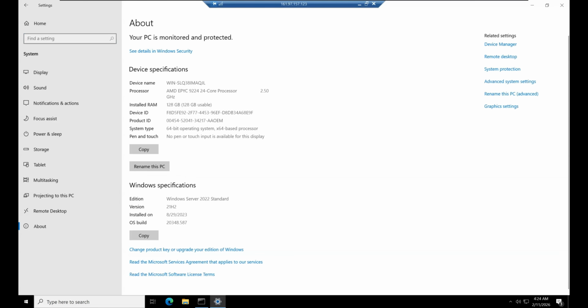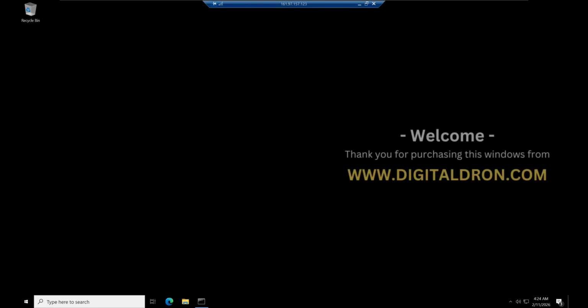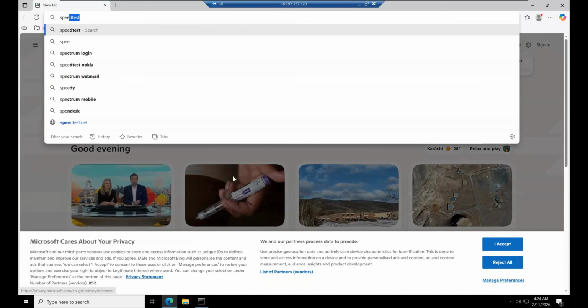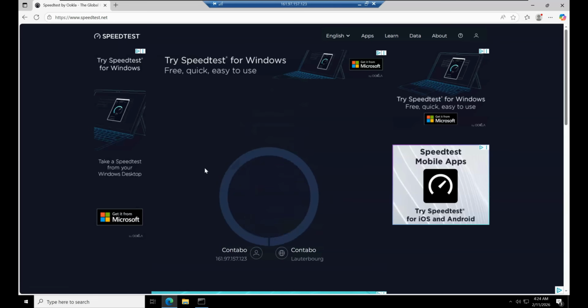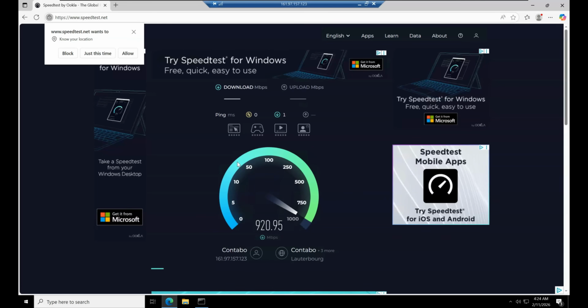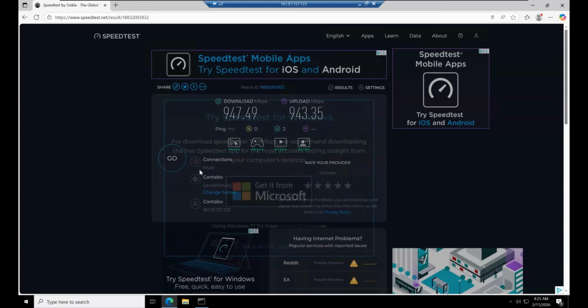Okay, we can see in the system that the operating system Windows Server 2022 is installed. Let's check the internet speed. Since it's a dedicated server, the speed is quite impressive. The upload speed is also around 1 Gbps. That's good.